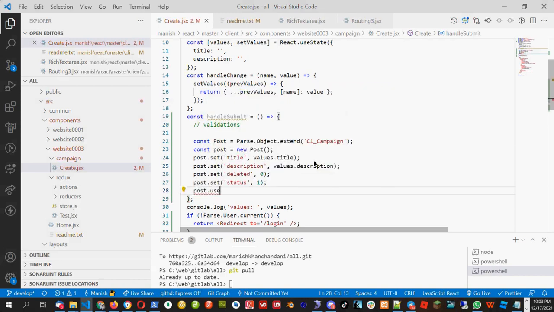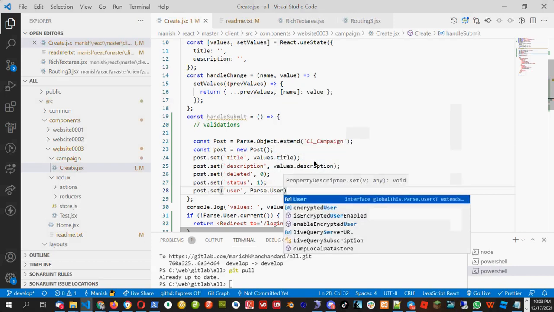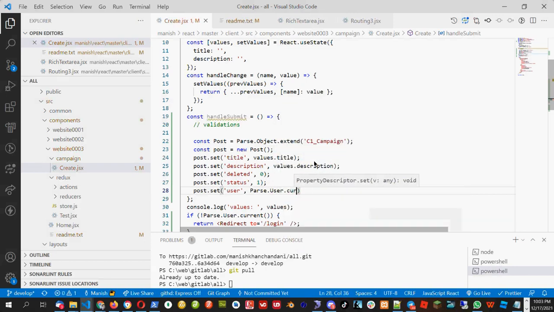I will also put the user who is creating this post. So you can directly call pass.user. No need to put it in another temporary variable. Just use this direct value. So the user who is logged in will be attached to this user.